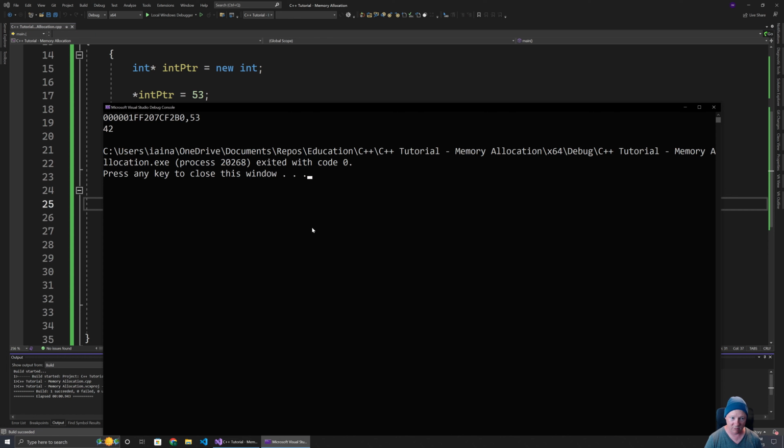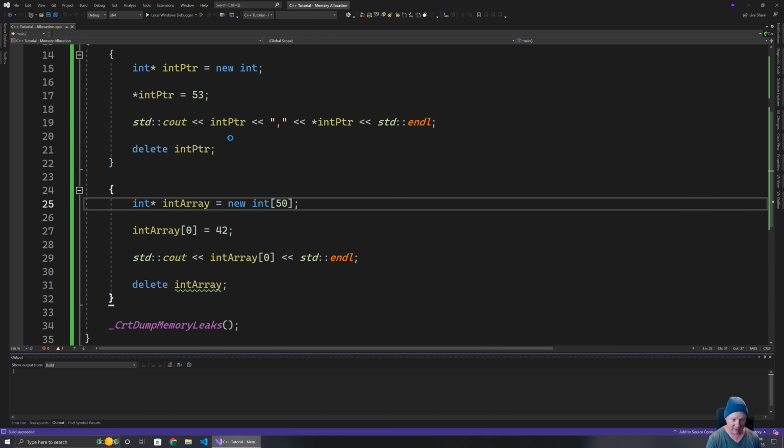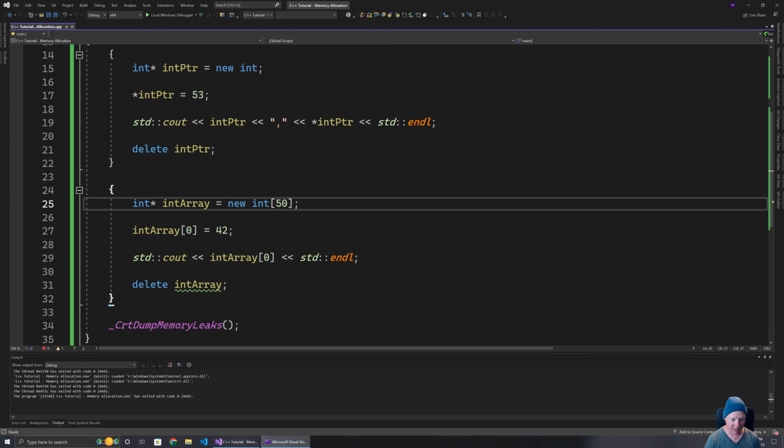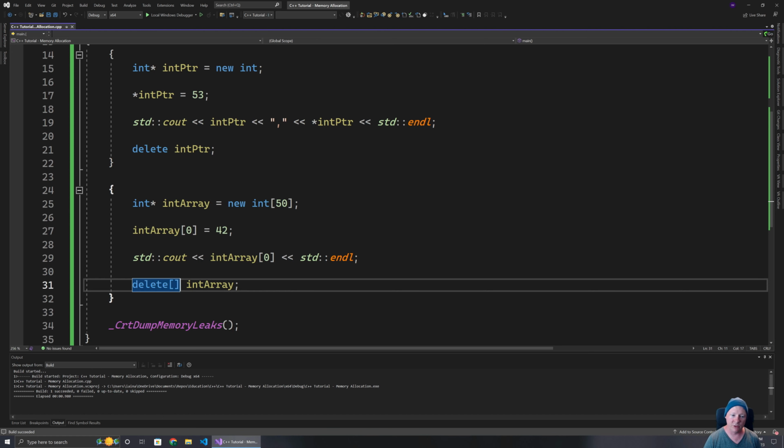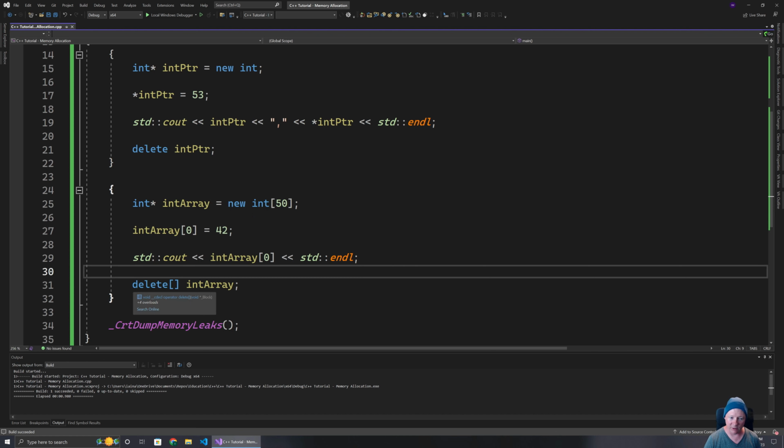So I'll run it. Output the correct value there. That's good. Let's do the quick run so we should get any notification of memory leaks. So we're not getting any notification of memory leaks, so that's good. However, you'll notice that it's giving us a warning here. So when we're using our new for an array, we do need to make sure we use the array delete.